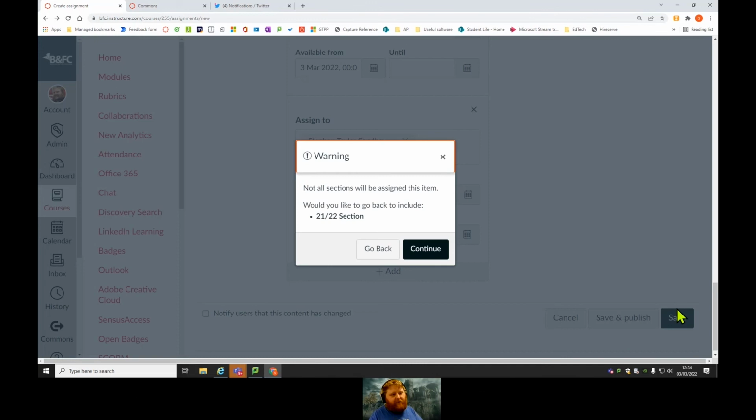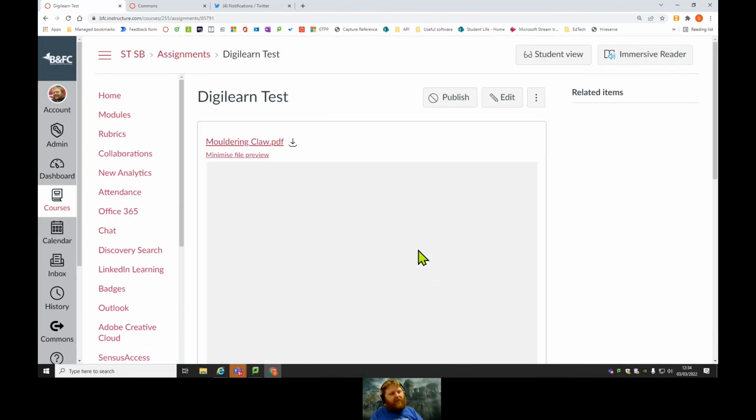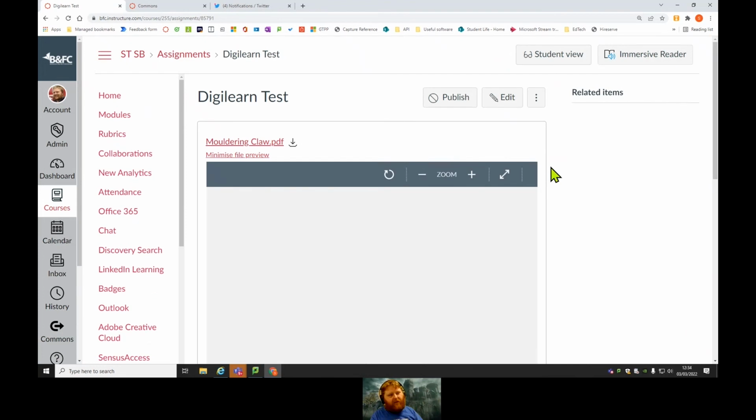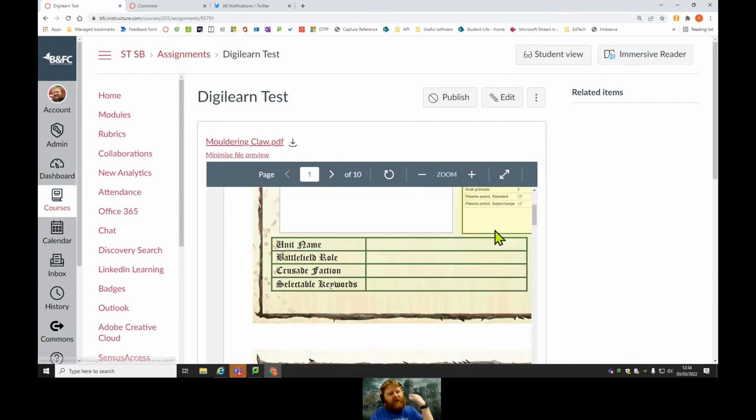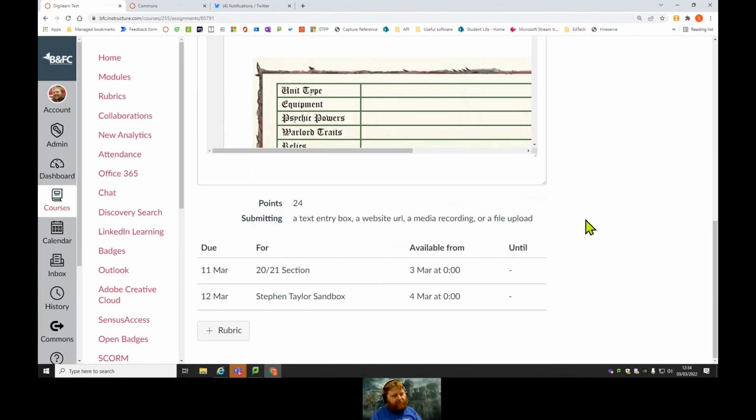So if I click save now, it's telling me here, oh, you've not included this section with it. Well, that's good. I didn't want to include that section with it. I wanted it to go specifically to those 2 sections. I'm going to click continue. And this is what it now comes out like on that side. So that PDF is in there, so the students can go through it and see it.